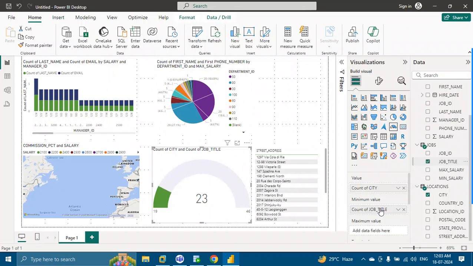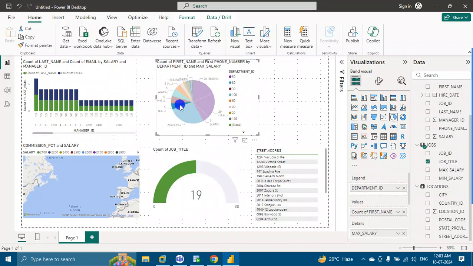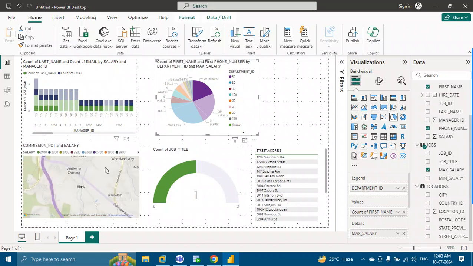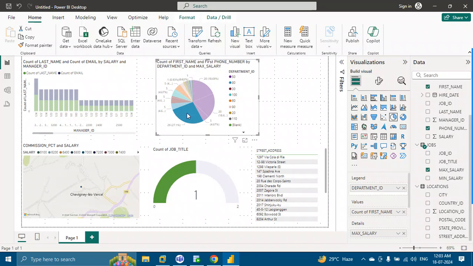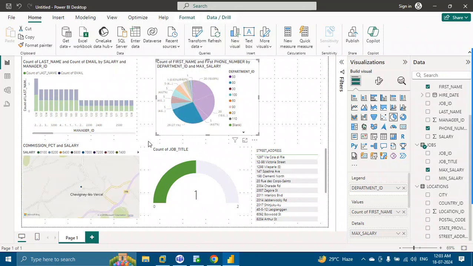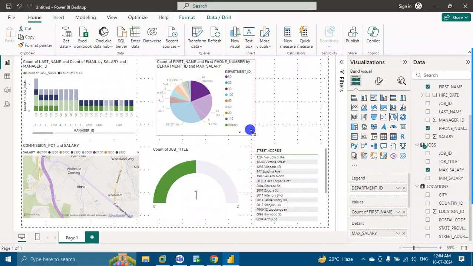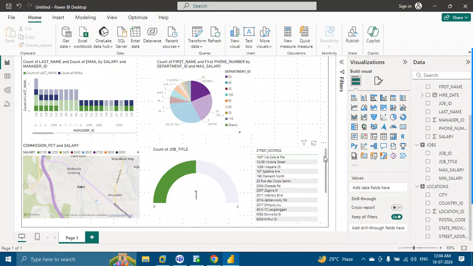Job title in values. Count of job title is 19 over here. If I click on these charts, you can see automatically my goals and other things are changing. So this is what I wanted to show you: how we can connect Power BI with the Oracle database and prepare some interactive charts.